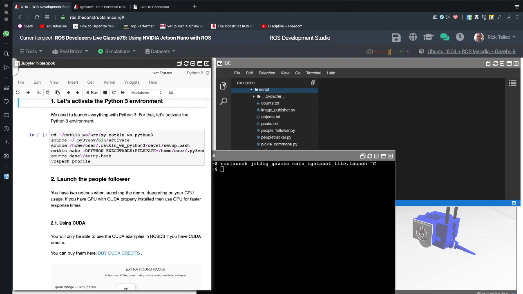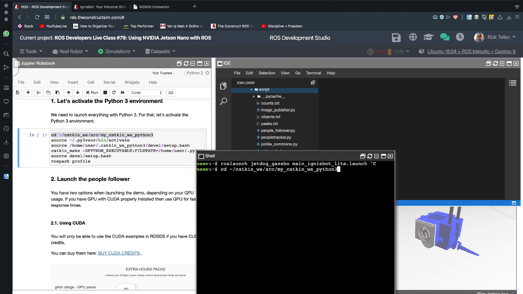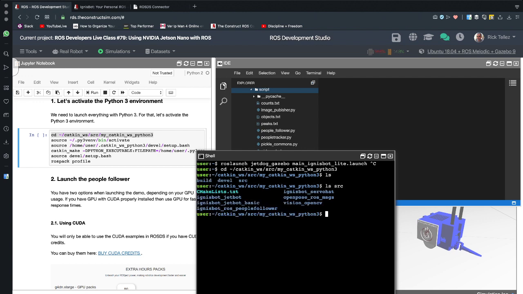So what we are going to do is, first, go to the directory where we have our packages. This is the first command. You can copy or just type it. I copy and paste from the notebook directly. What I have done is to go to my Catkin workspace Python 3. Here is where I have my source. This is a Catkin workspace that has been prepared.